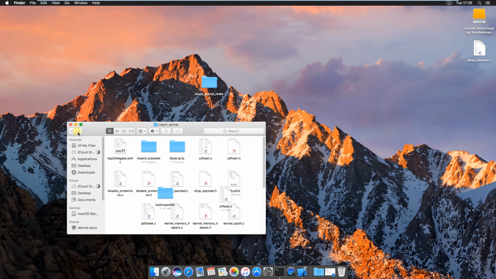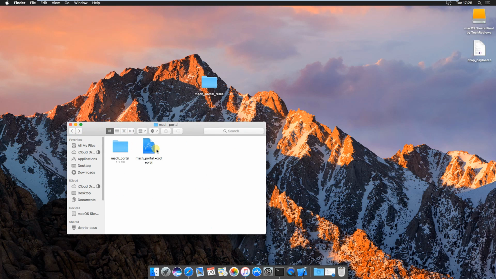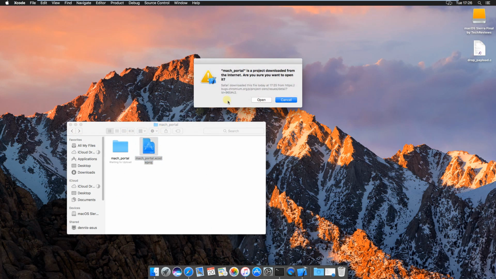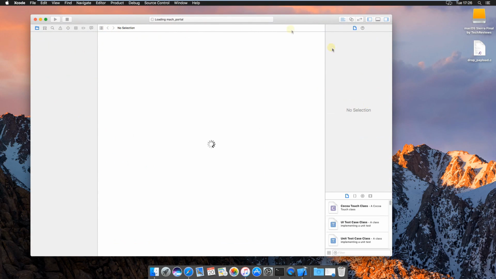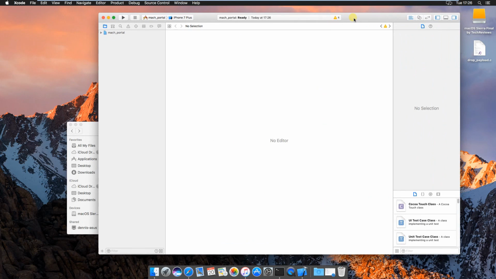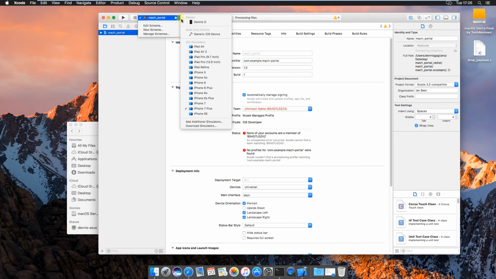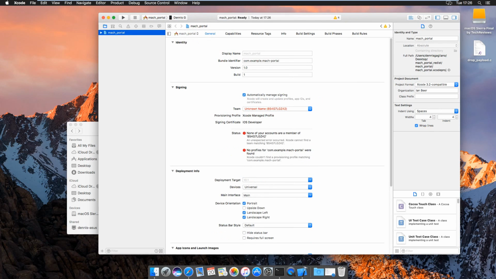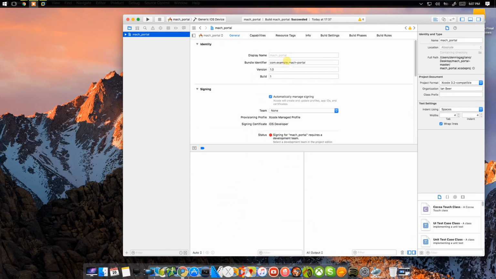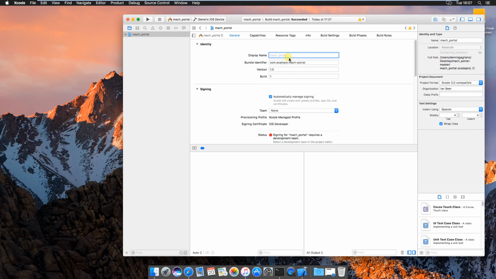And once you have done that, you can go back and open the Xcode project. Just open it. Select your phone here. And from there, we're going to change a couple of things around to make it run perfectly. I'm going to start off by giving it a display name. Let's call it Project 0.